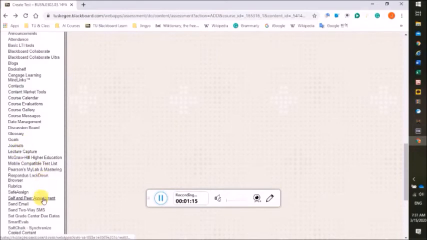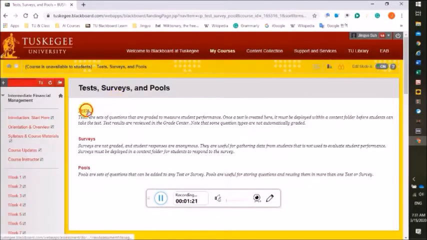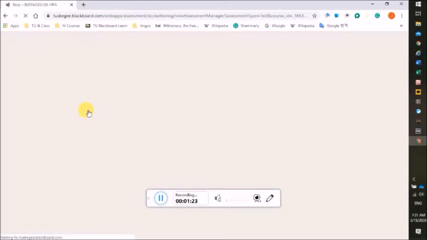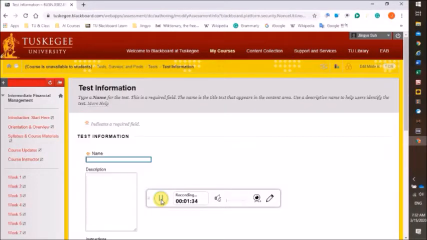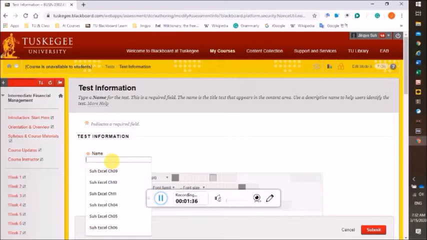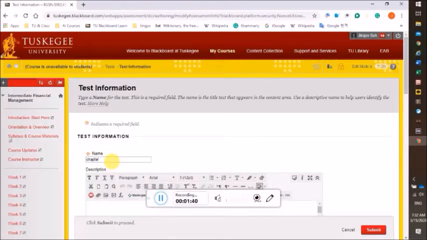If you scroll down a little bit more, we're going to go down to Tests, Surveys, and Polls. Here I can click on Tests. This is where I can create a test that will not be deployed out to the students. It's just here waiting for me to deploy it. Okay, so what I'm going to do is click on Build Test. The test name here, we're going to call this Chapter 1 Quiz.